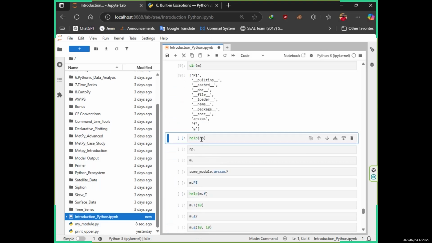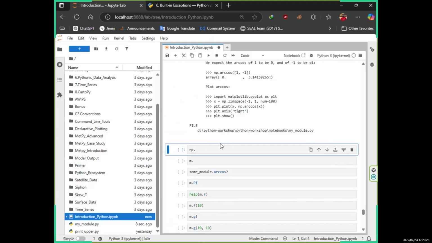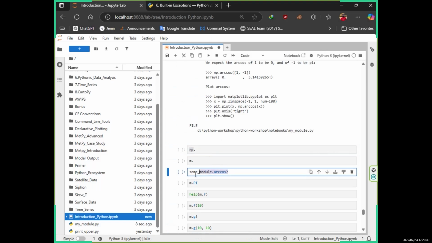So dir and then the helper function, there are two ways. And this is the way that you can access it. For some_module.arcos, if I type this one, what will happen? I discussed this before. If I put the question mark, it will print the docstring.